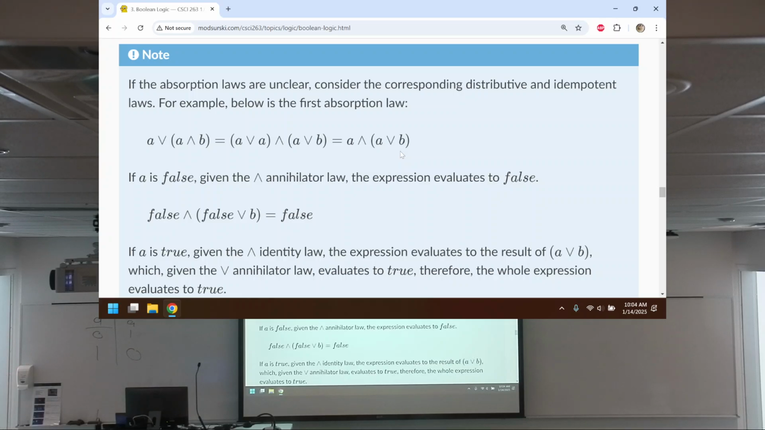Okay, let's carry on. So if A is false, given the and annihilator law, the expression evaluates to false. Pardon? Did I say or? No. Okay, I figure I am, because I'm getting them all wrong today. What is written is probably more correct than what I'm saying right now. If A is false, given the and annihilator law, the expression evaluates to false. False and whatever, it's false.